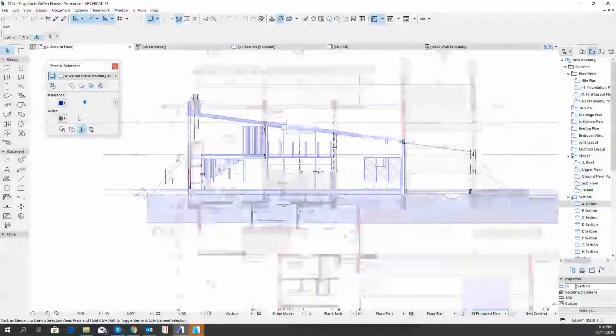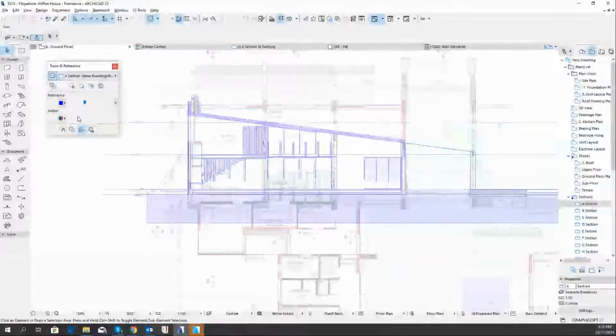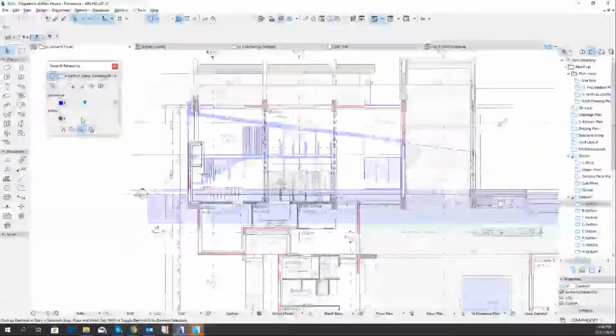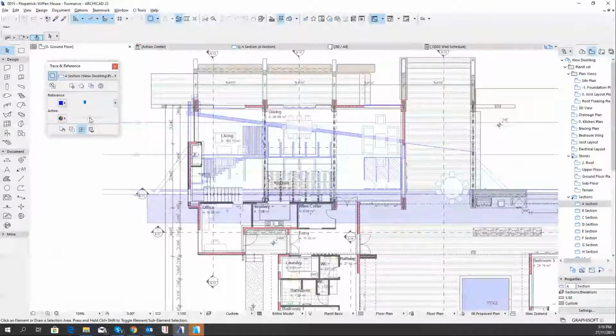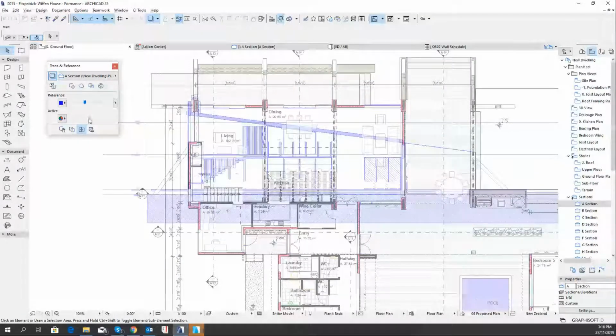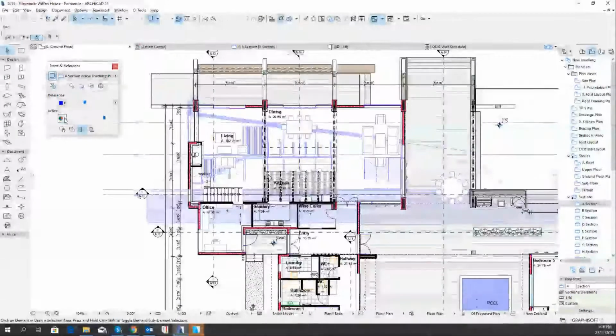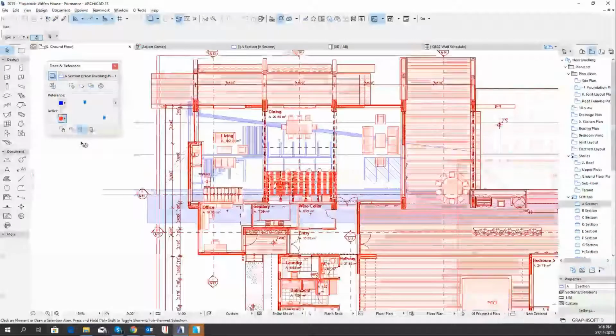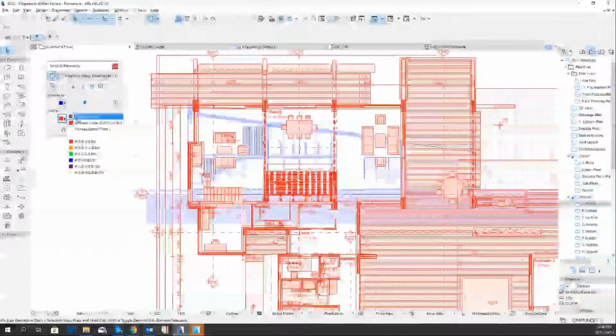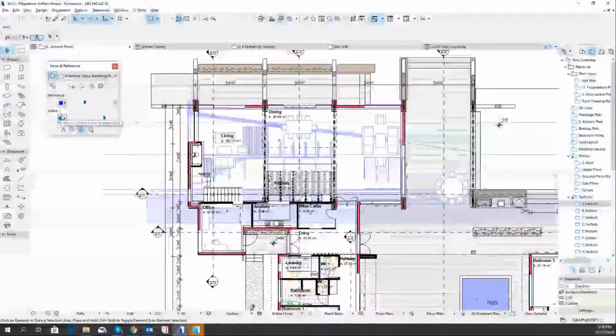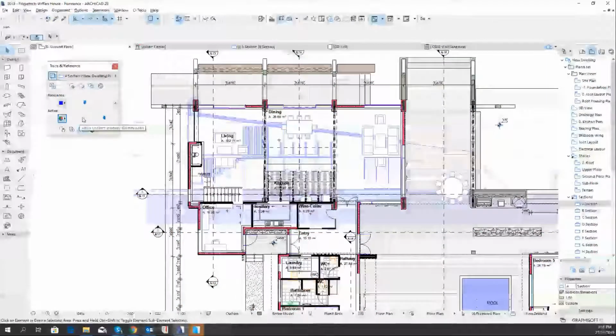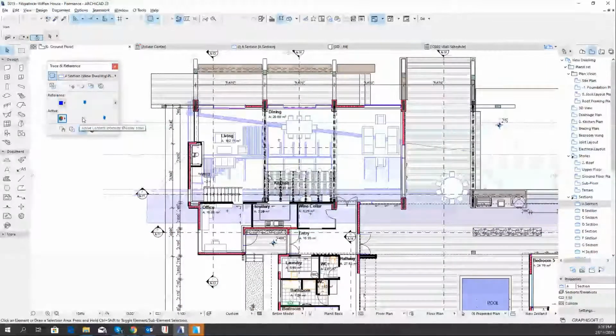So sometimes you might want to just see a clearer view of the model. So you could actually lighten the trace reference as well, and then you can change the colors of that as well to make it clear which view is which if there's some confusion.